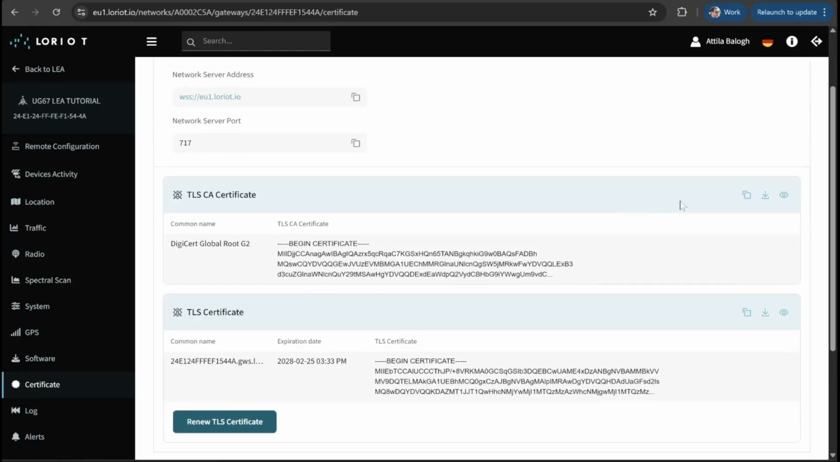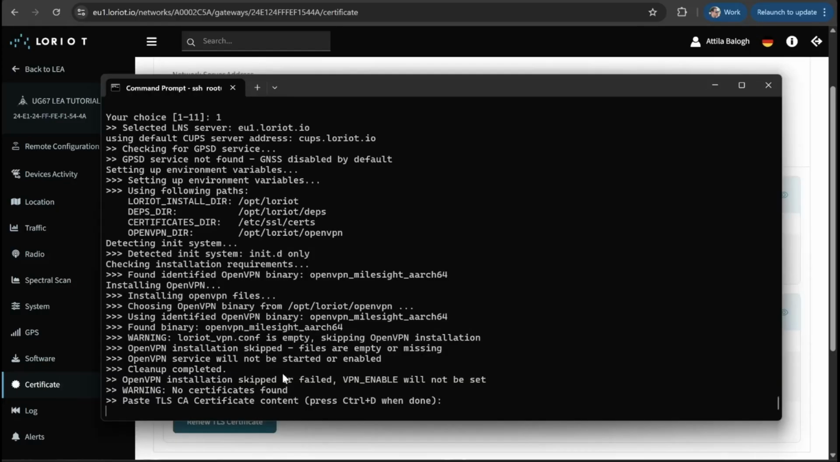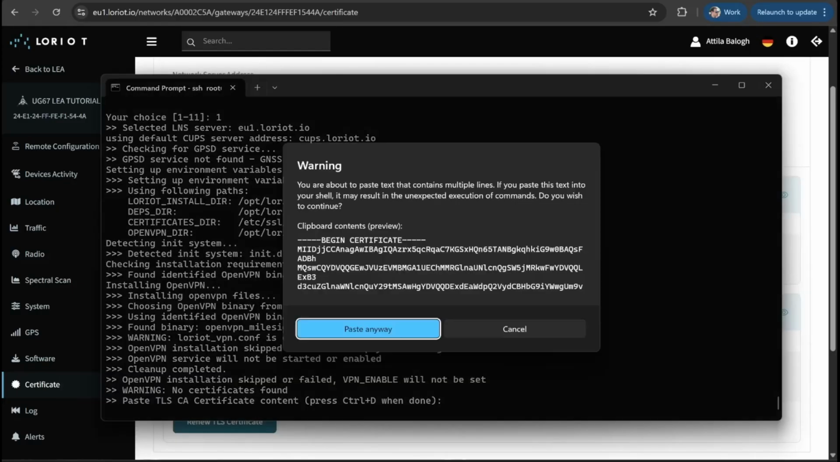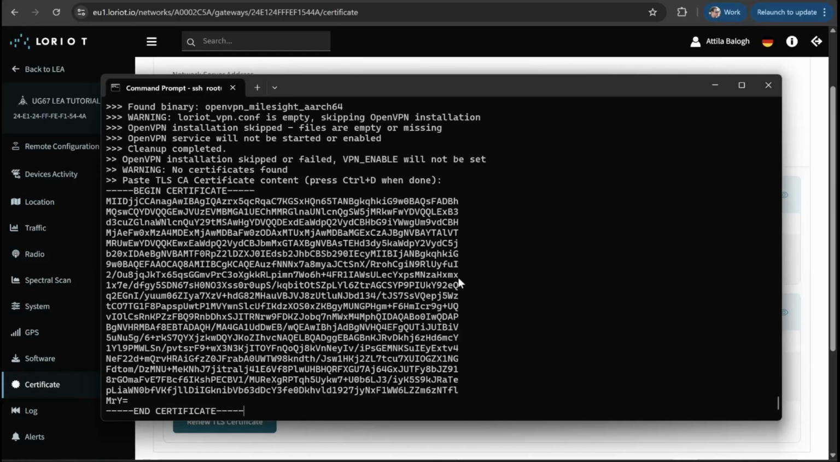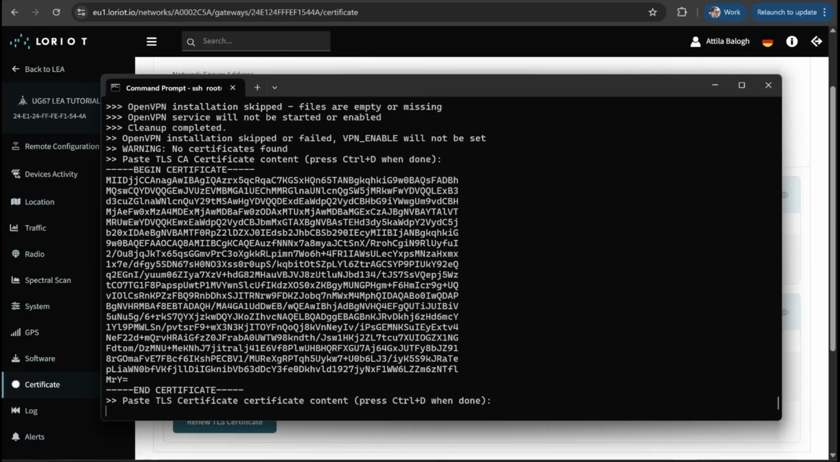We're going to move over to the certificates tab on the LORIOT UI, and we're going to click the copy button on this field, the TLS CA certificate. And we are going to paste it with Ctrl-V, and depending on the operating system you're using, you may need to press Ctrl-D twice.